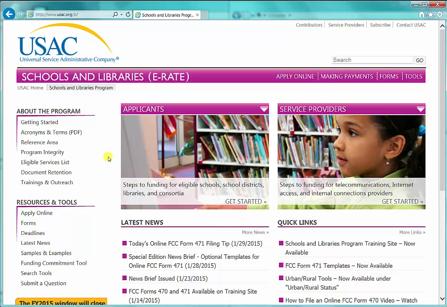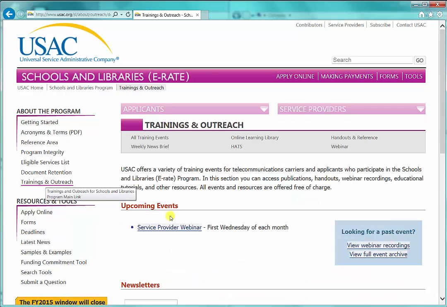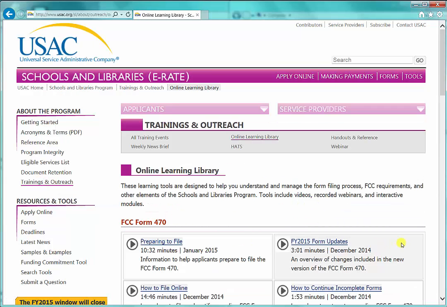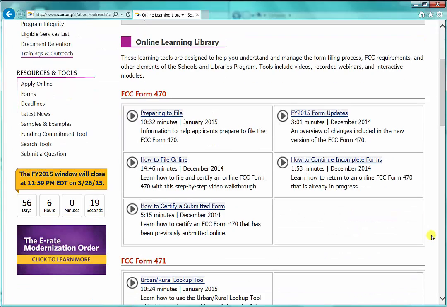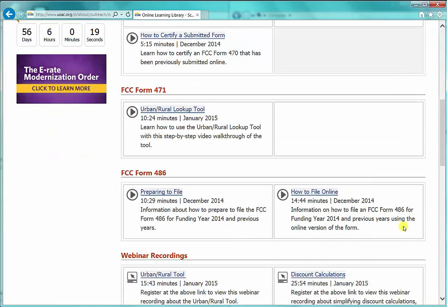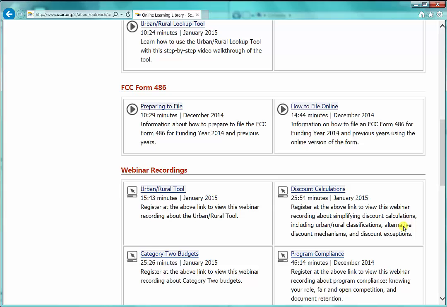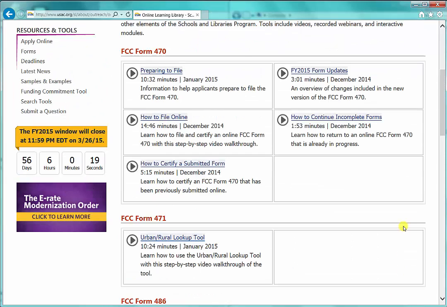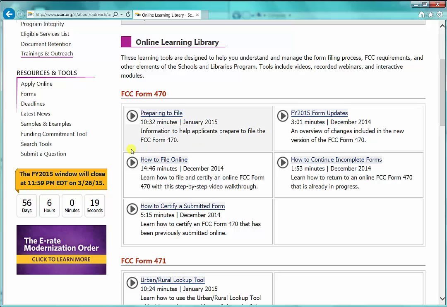First area I'd like to direct you to is the training. So we click on Trainings and Outreach here, and then View Webinar Recordings, and you see a pretty comprehensive list of webinars, and most of them are very recent, in fact, just done in the past couple of months. A very important and interesting webinar is this one, How to File Online. This is a step-by-step webinar showing you how to file your Form 470 online.